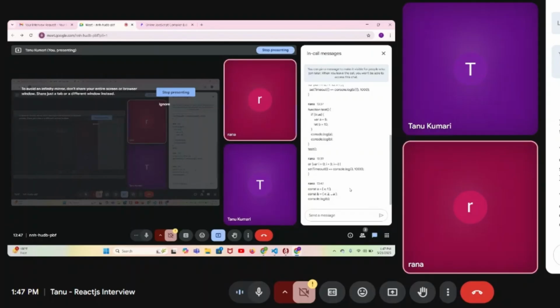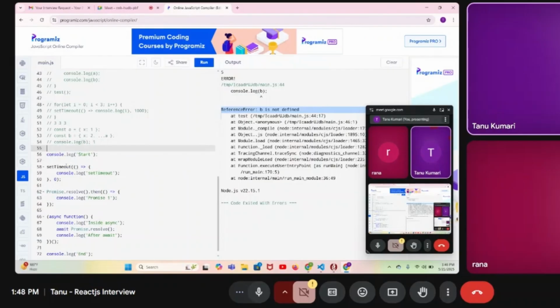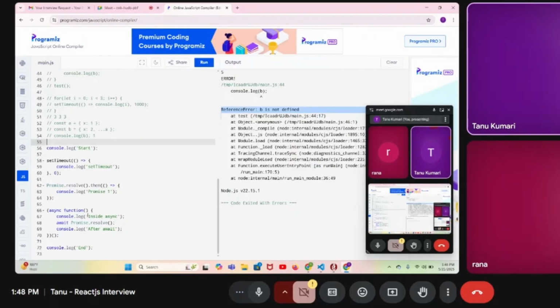Okay. So I have sent another question. First is the start, and then a setTimeout. We are resolving the promise, and promise one. This is the immediately invoked async function. This will not be invoked because we are just calling it here. Promise.resolve result inside of it.